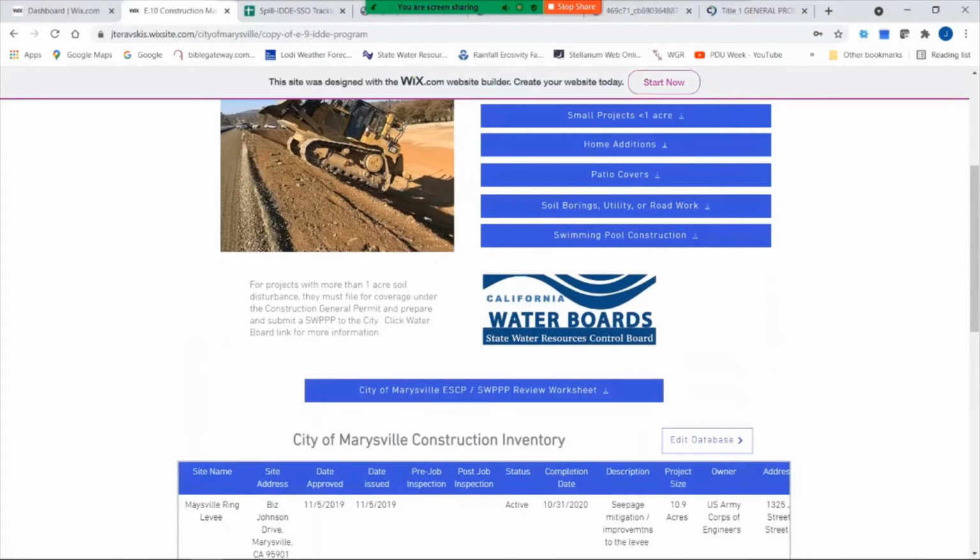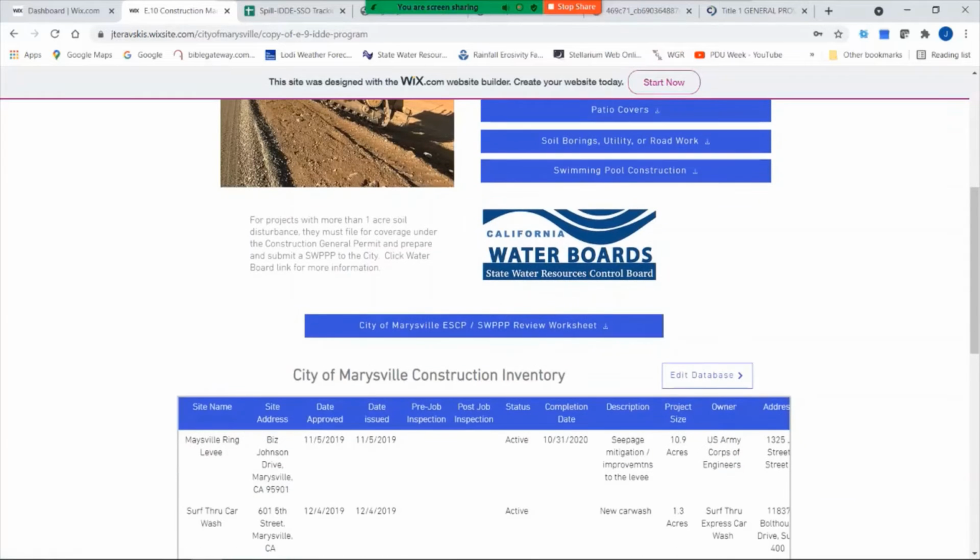For larger projects, it says you need to contact the water board and find out information about the construction general permit, and we give the link to that. And then we also have a review worksheet for the person who's going to be reviewing the SWIPs or erosion sediment control plans submitted to the city. And so we'll have that worksheet there as well.